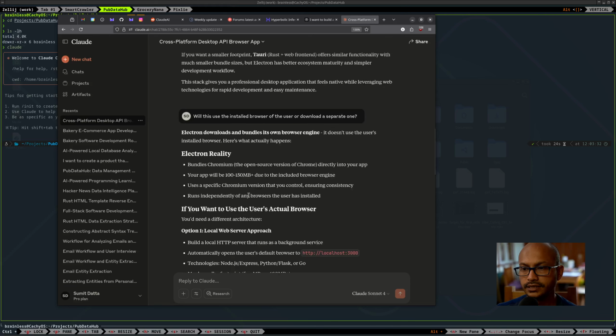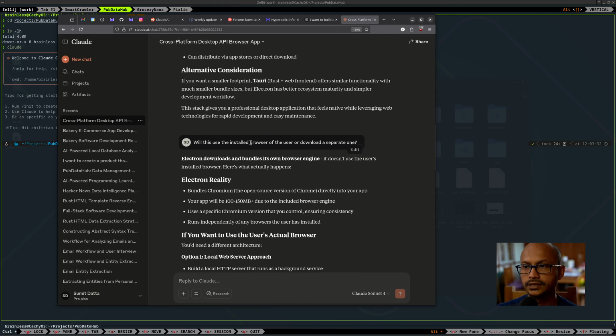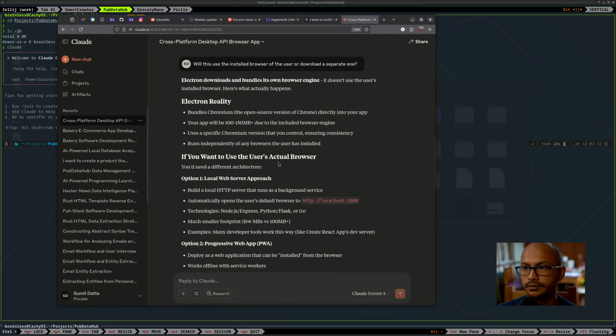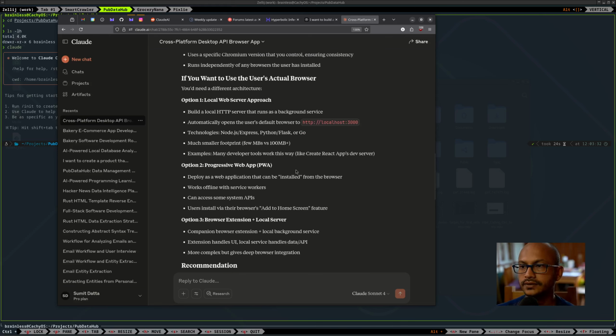So I liked these, but then I asked, will this use the installed browser of the user or download a separate one? And then it figures out, yeah, Electron downloads and bundles its own browser engine, which is what I don't want. And then it says, okay, here is what actually happens, Electron reality. If you want to use the user's actual browser, which is what I want, then it gives me options.